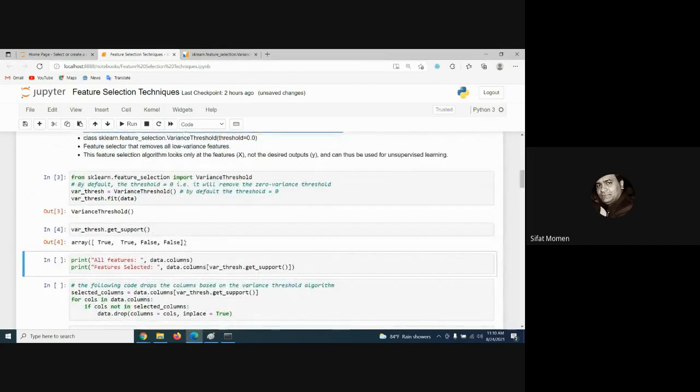Is it clear? Okay. So now, of course, you can look at this and say, okay, I'm going to drop feature C and D. But you can automate this. How do you do that? Look at the way we're doing it. What are the features? All the features are data.columns, where data is the data frame. Then data.columns with var_thresh.get_support will give me the ones that are True, so the features that I should select.